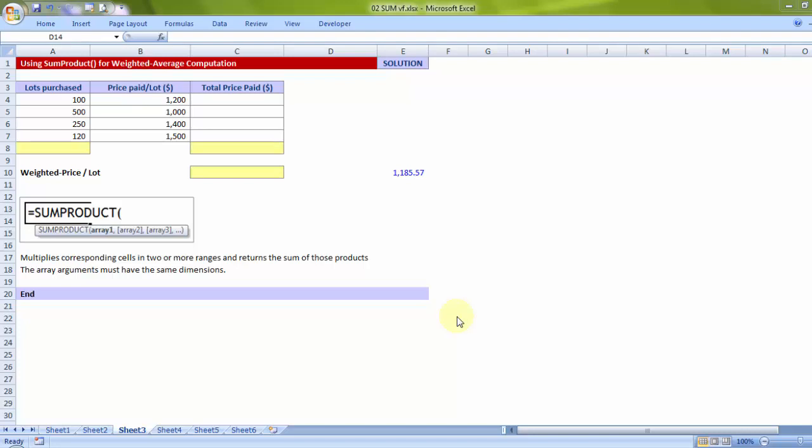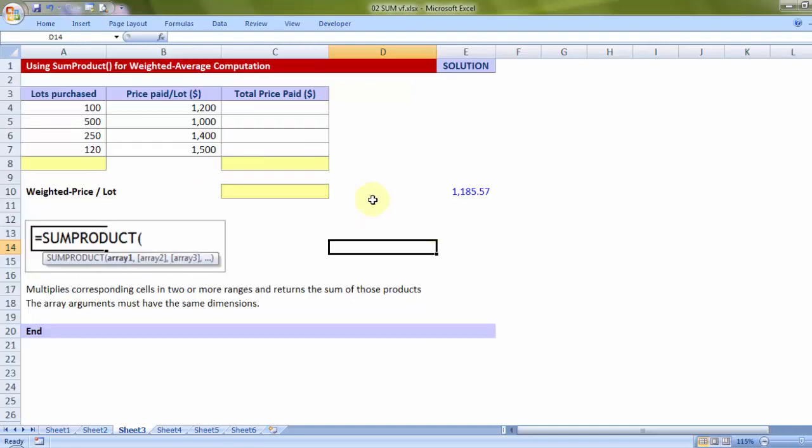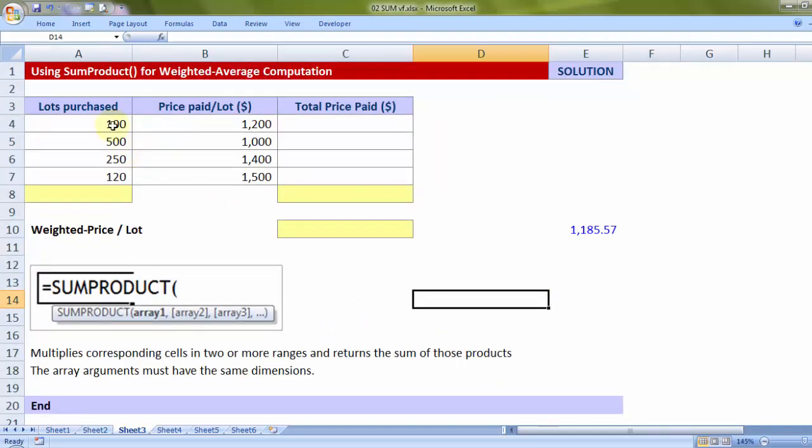As a continuation to the previous exercises on sum, max, min, average, I'll be talking about the SUMPRODUCT formula, its application and how it is used. Let's say I have a certain quantity of products purchased: 100 lots purchased at a price of $1,200 per lot, 500 lots purchased at $1,000 per lot, and so on. Now quite often we would want to calculate the weighted average price per lot.